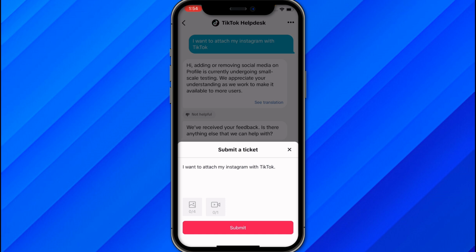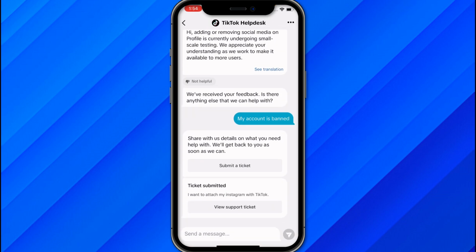Once you attach this, just click on Submit, and once you submit, your ticket will be created, and it will take 24 or 48 hours to reach customer support, and they will contact you back soon. So this is a simple and easy process of how you can fix your Instagram linking error with your TikTok profile.